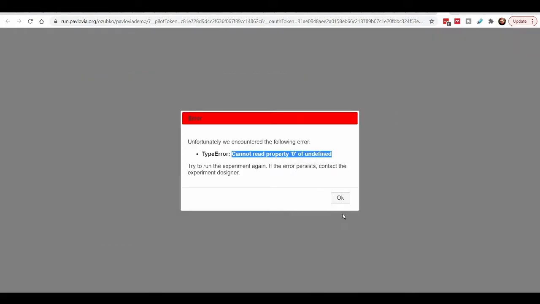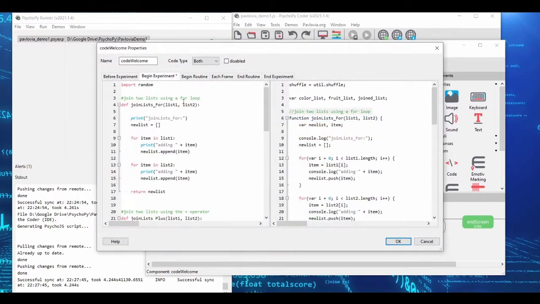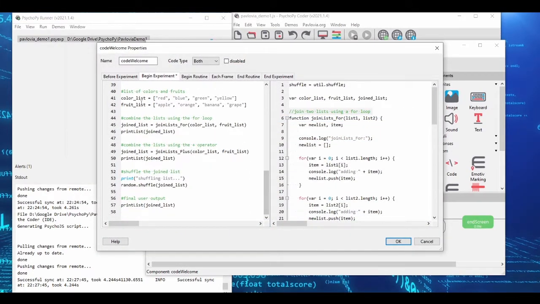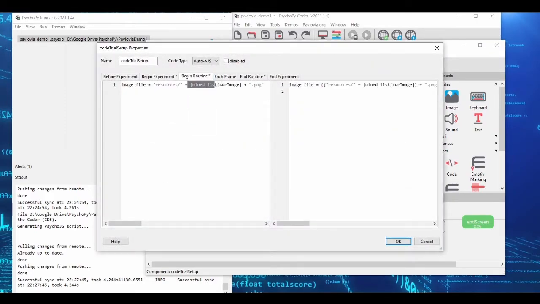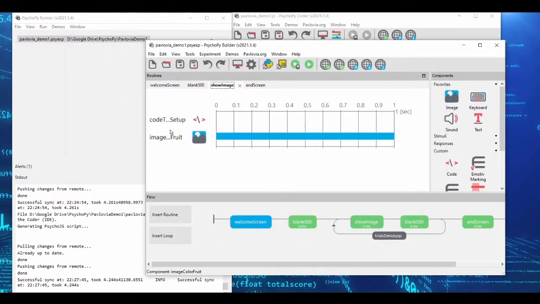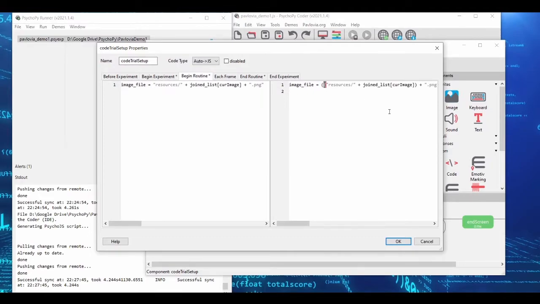And this brings us to one of the big quirks of Pavlovia and JavaScript over Python. So if we look into our welcome code, we had our two lists, and they were combined together into a joined list and then shuffled. And then later on, we took that joined list and grabbed items out of it in order to present our stimuli to subjects. Now, actually, while we're here, we can go ahead and get rid of these extra parentheses. Oh, this is on auto, so I can't edit. I have to switch it to both. So we'll get rid of these extra parentheses.